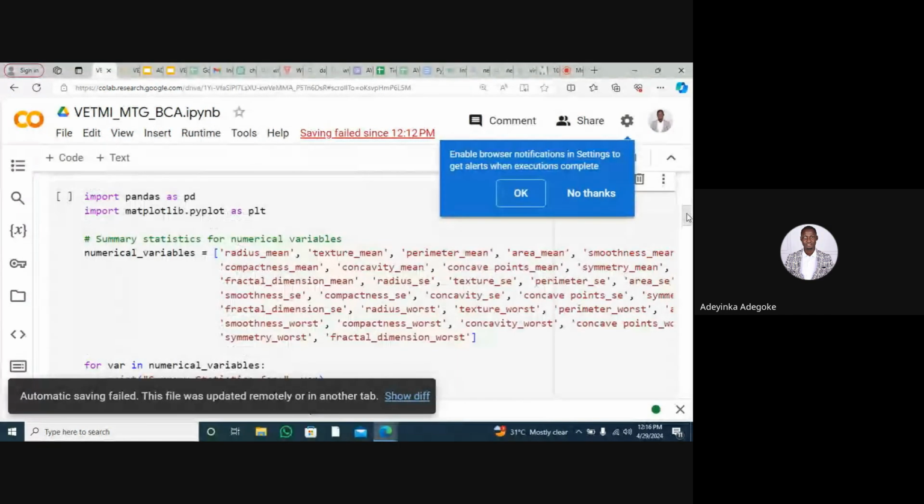So now I'm performing the summary statistics. Numerical variables are either continuous or integers, that is, continuous or count. In this case, our numeric variables are radius mean, texture mean, perimeter mean, area mean, smoothness mean, compactness mean. These are our numeric variables for now.